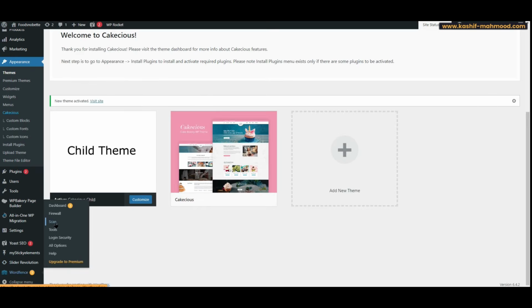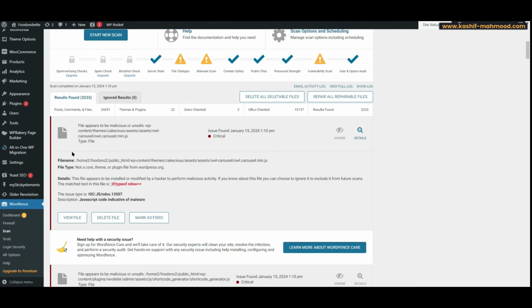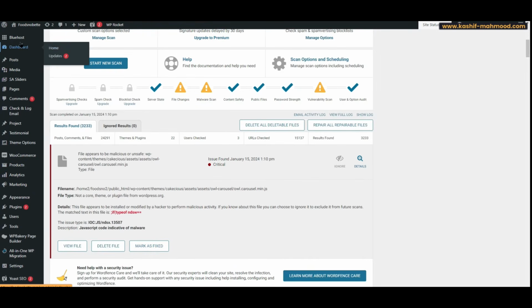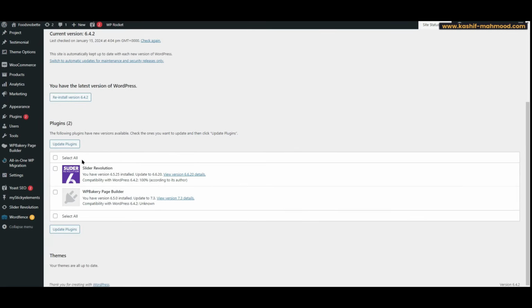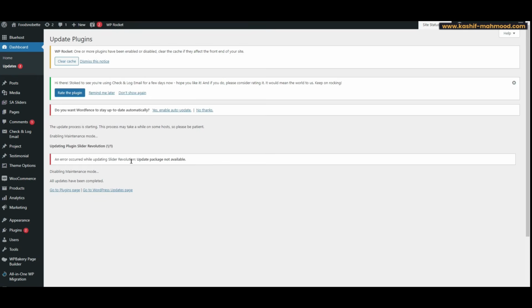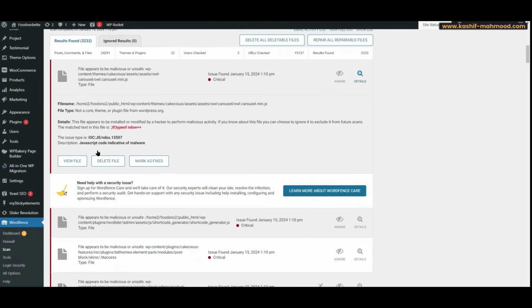So we can go to WordPress scan. So the first file that you see is the theme file. So maybe the client is using the cracked theme, that is why it's having some malware. And next one, you see Revolution Slider. So earlier I tried to update the Revolution Slider as well, and it was not updating, so I think that one is a cracked plugin as well. So like you can see, when I try to update it, there is an error in it. So this one is cracked as well, I think.